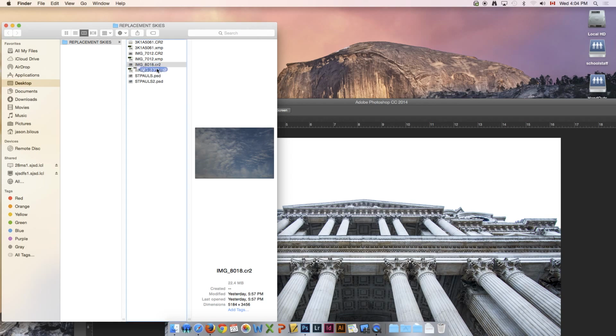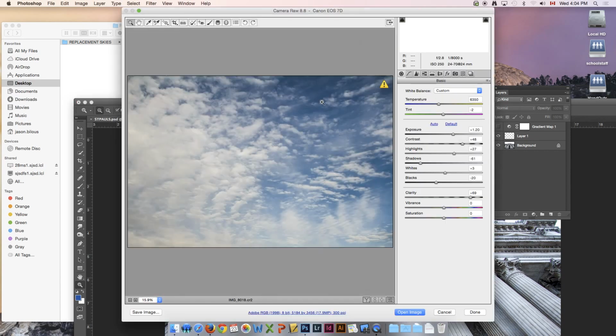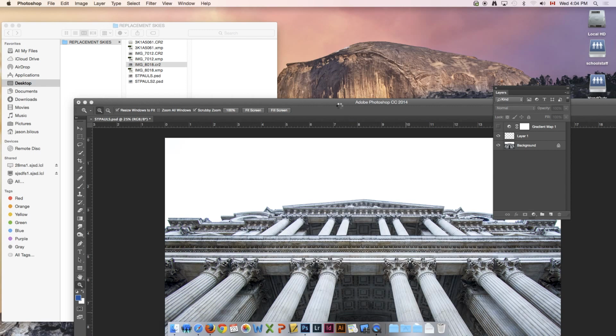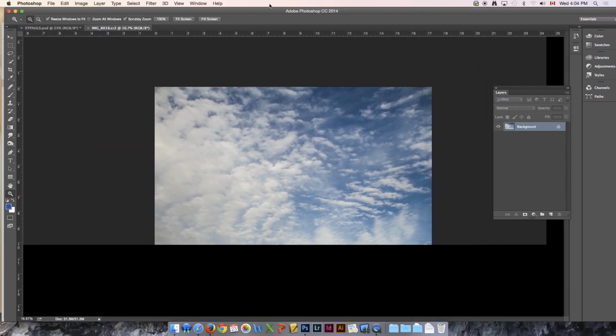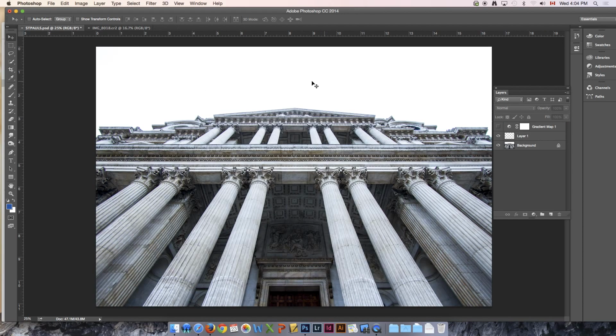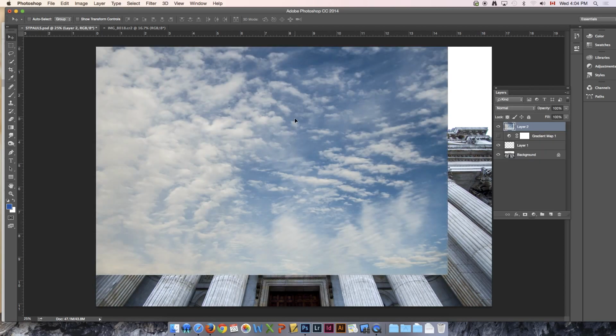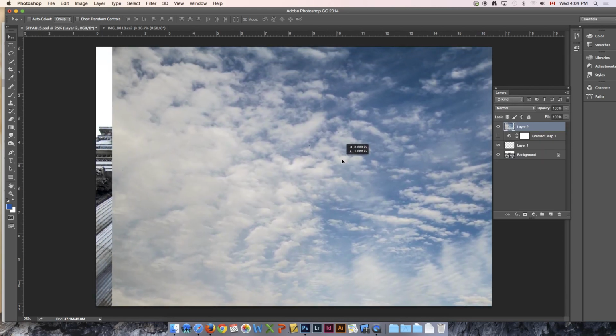So I'm going to drag this to Photoshop, have it open up. Now it's going to load with RAW. I'm just going to go with the settings. I'm going to open it up. And now I've got a tab here with my clouds on their own. So the clouds need to replace that boring sky. So we're going to start by dragging the clouds into the same file here as the other one.